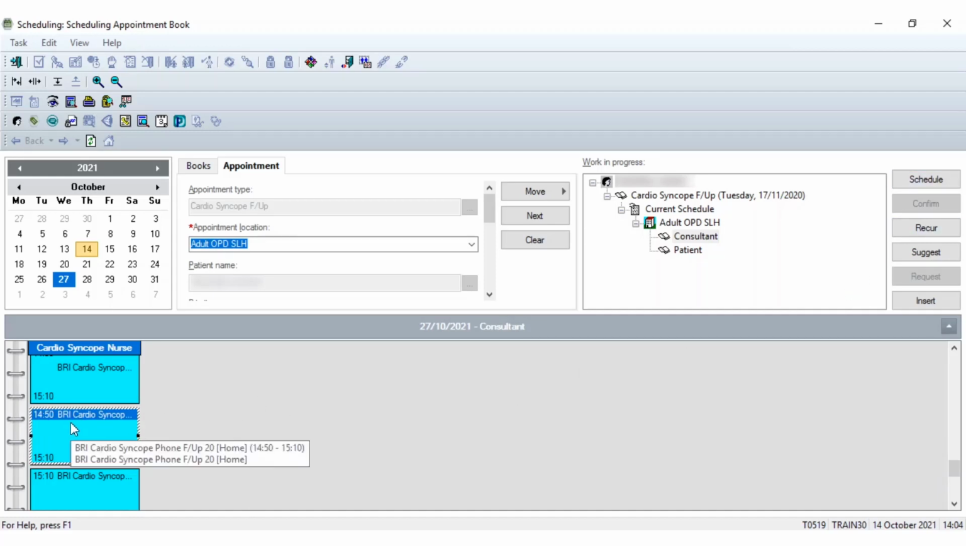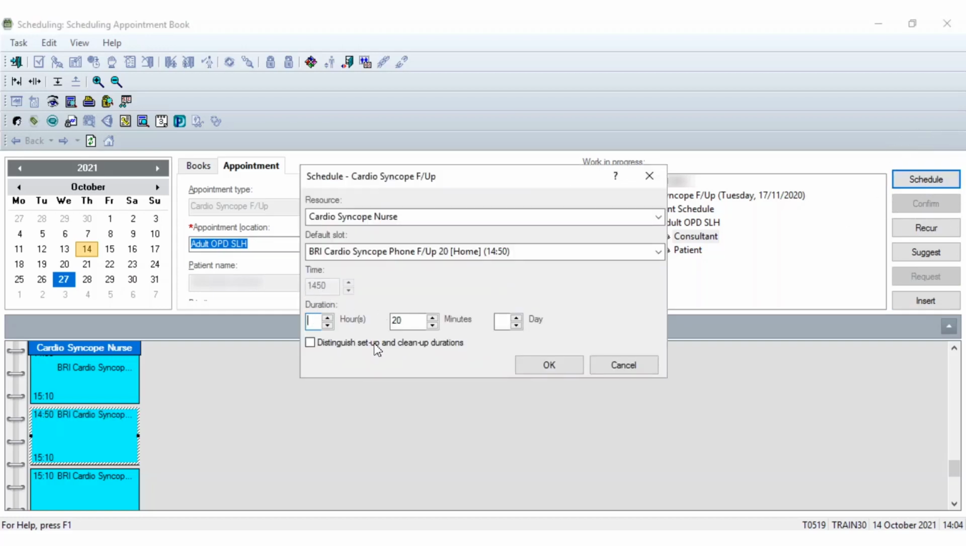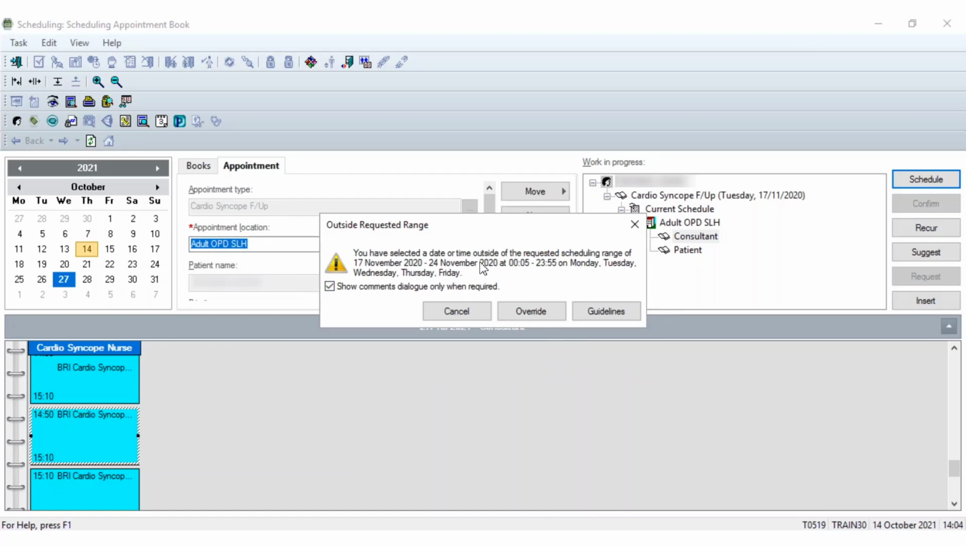So I'm going to schedule the patient in for 2:50. Once I've highlighted the appointment slot that I wish the patient to attend, at this point you could contact the patient to confirm if they wish to take that slot. But I'm going to come up to the schedule. It will confirm the slot that I've selected and the duration of this slot. Pressing OK.